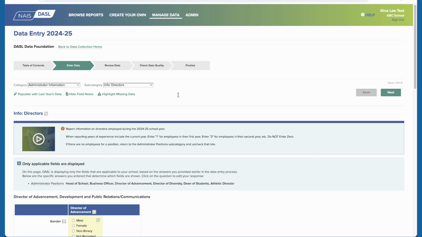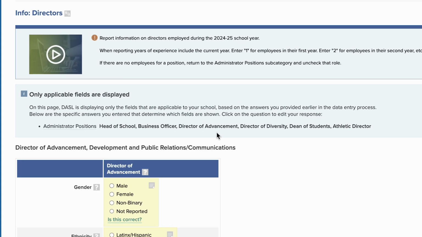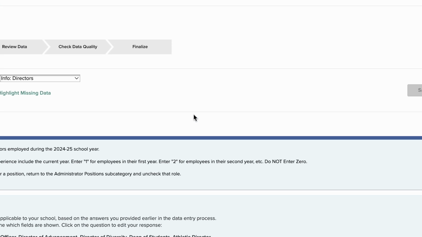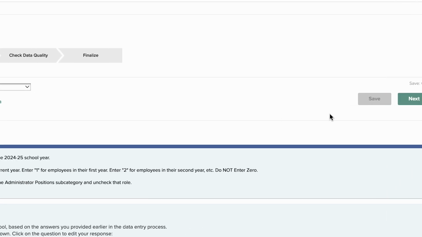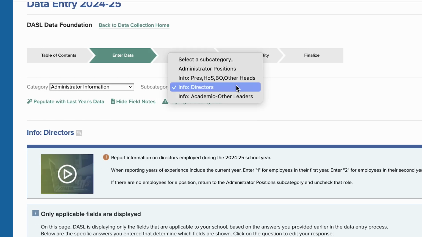Welcome to the new Administrator Information subcategories. In the Administrator Information subcategories, enter information for the 2024-2025 school year. In DASL Online, you will only see the roles you selected. If you notice a position missing or that it is not correct, first save your work. Then go to Administrator Positions and update your choices.